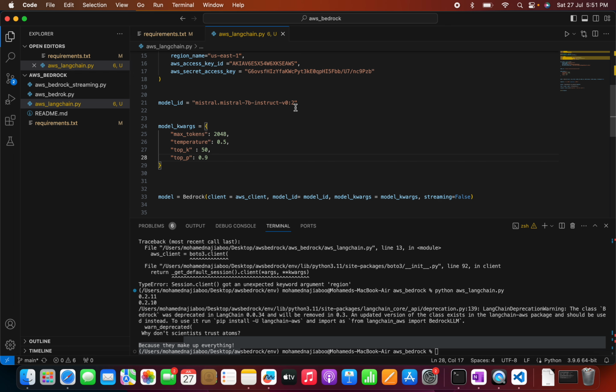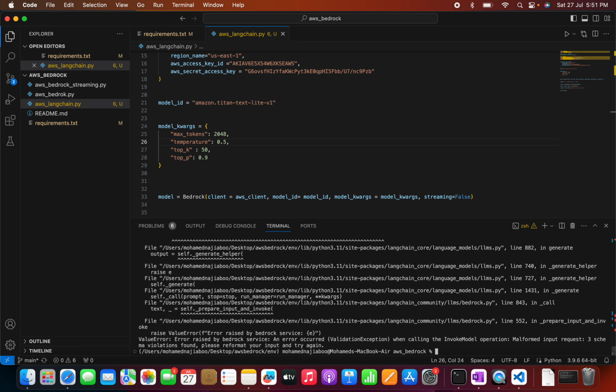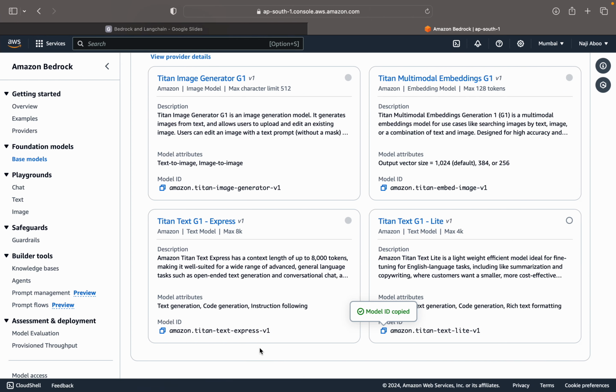What I can do is just change this, instead of Mistral, to the Amazon model ID. Now let me try to run that. Okay, here something went wrong. The input format is not correct. For that, let me see. I have not tried it.